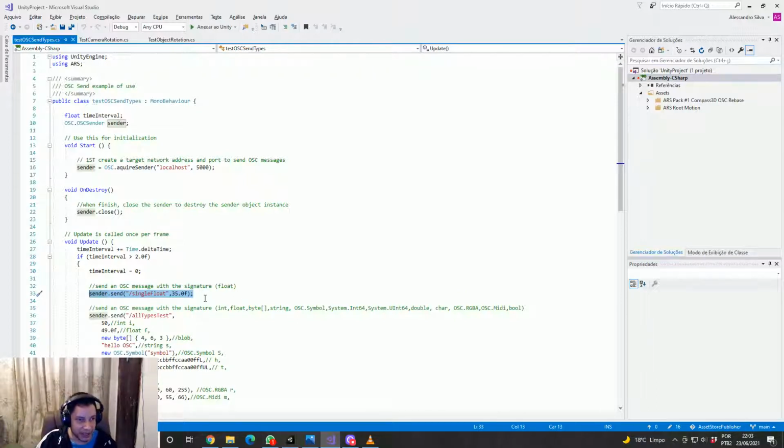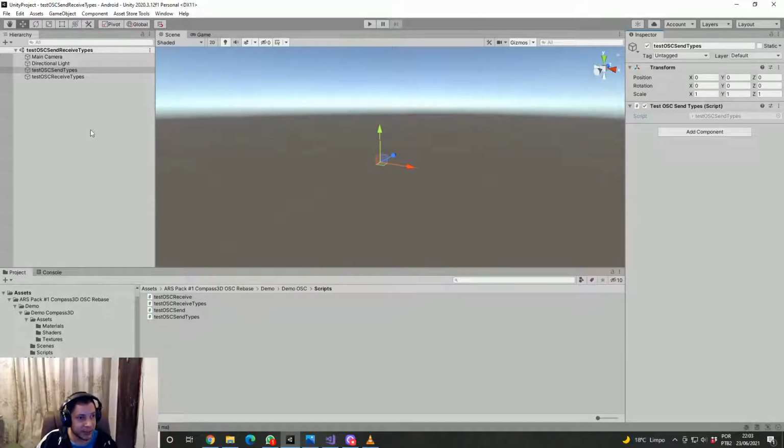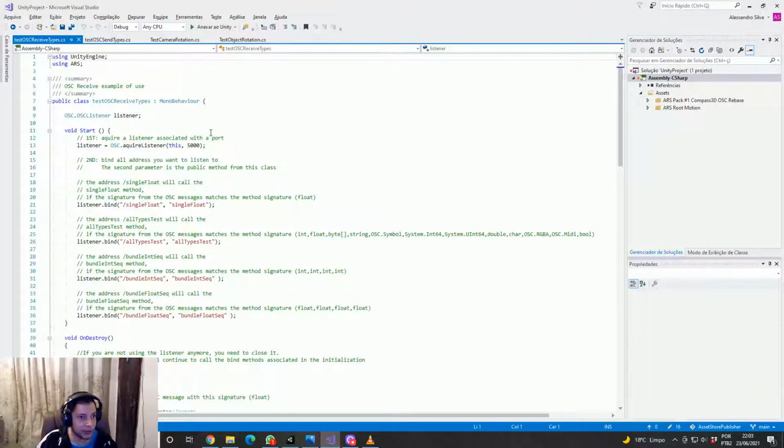So this sends. Now I will show the script that receives that message, so you can see it's very easy to use with Unity. You need an instance reference to the OSC listener. First, we need to acquire the listener, because we can have more than one listener to the same port in the scene. You tell the listener what object will receive the messages the listener receives over the network, and the port you are listening to.